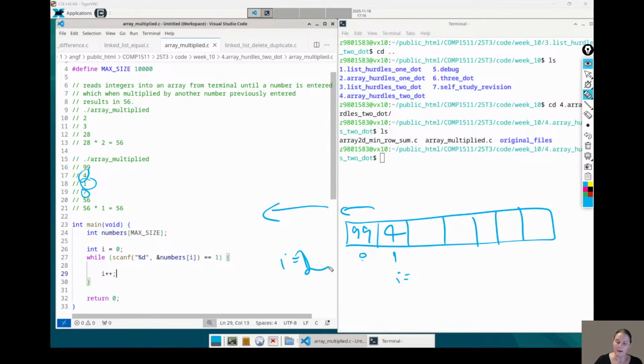Next time round, I will be equal to 2, and we'll be typing in 7. And we'll have a loop that goes from 0 up to I, and we check, is the one at index 0 times this one at I equal to 56? No. What about this next one? No, etc. So we're actually going to need another loop that looks through all previous values.